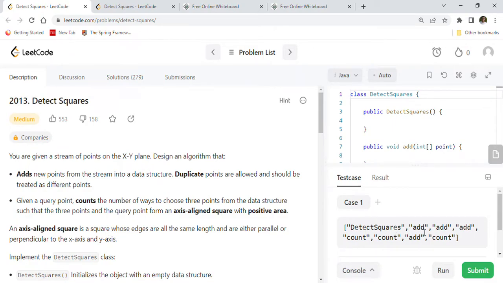Hi friends, welcome back. Today we are going to solve one very popular Google, Facebook, Amazon coding interview question. It's on Leetcode 2013 Detect Squares. As you can see from the like dislike ratio, this is quite a popular coding interview problem of medium complexity.